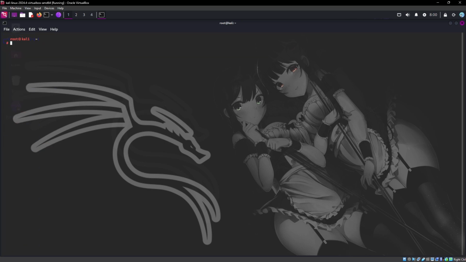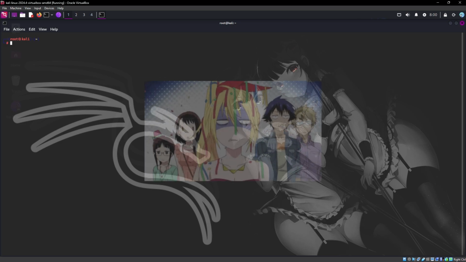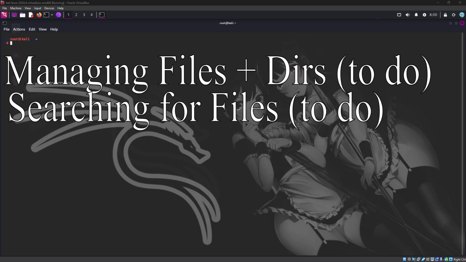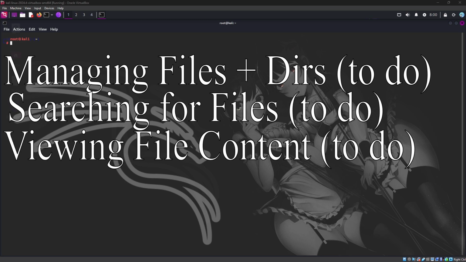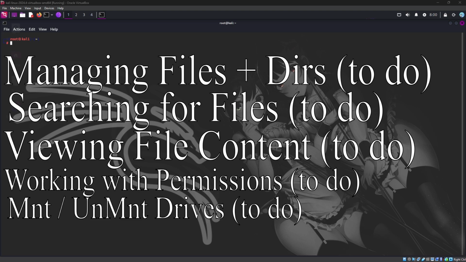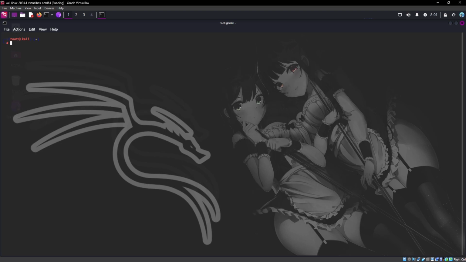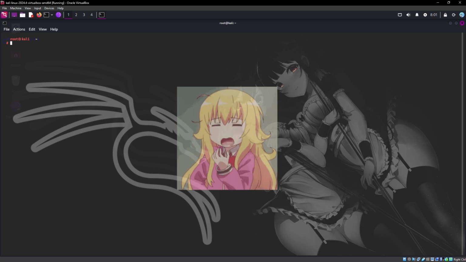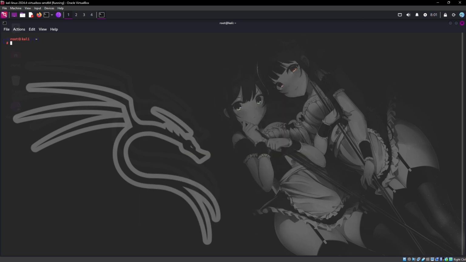So yeah, we're only gonna cover that small portion today, because there is so much more to cover. We have to do managing files and directories next time. We have to do searching for files, as well as viewing file contents, working with permissions, monitoring and unmounting drives. And yeah, there's still a lot to do with the file system, but I don't want to make a very long video. Well, for you and my sake, because I don't want to edit an hour-long video. You guys probably don't want to watch an hour-long video. So yeah, hopefully this helps you a bit in navigating the terminal directory.